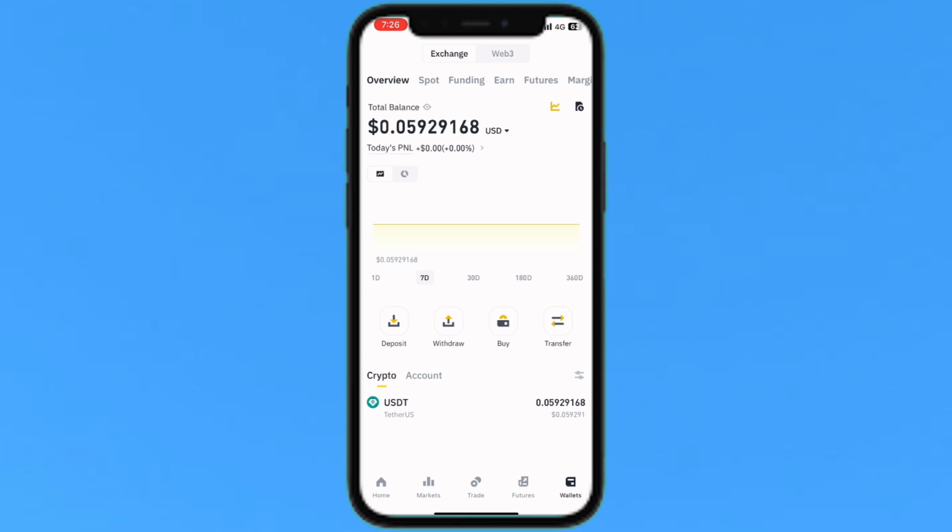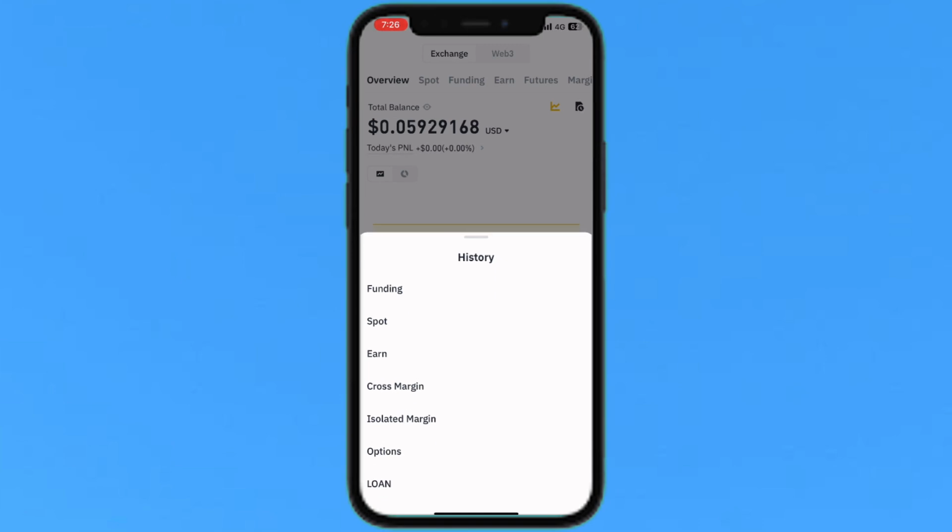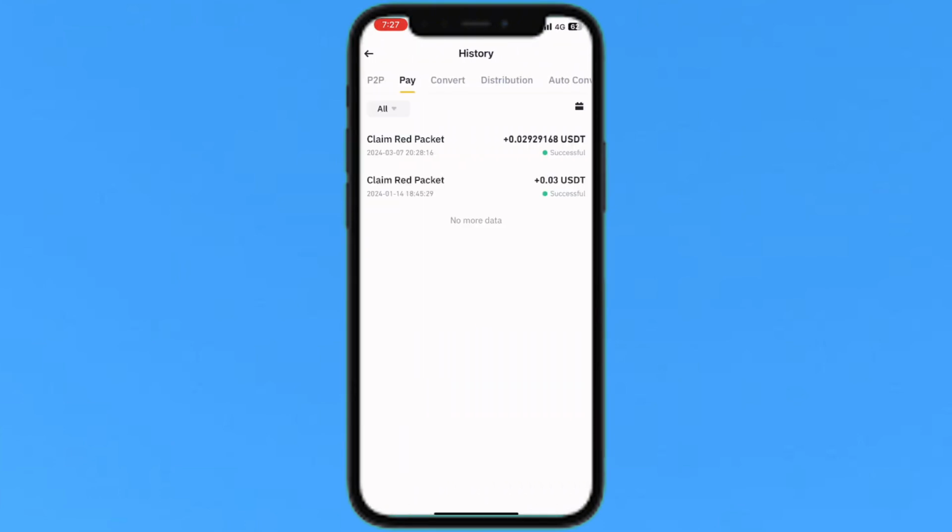This is your transaction icon, so you will just tap on it, and after that you will see more options of transaction history, and you will just tap on it. Then you will just select funding. You want to see the funding transactions, spot transactions, and whatever you want. So this is my Pay transaction.